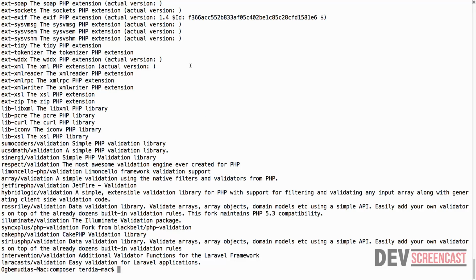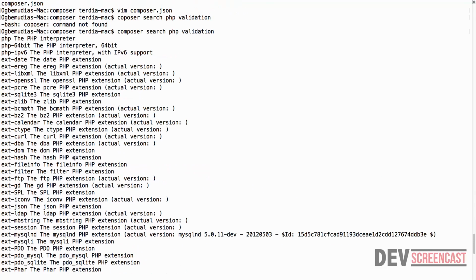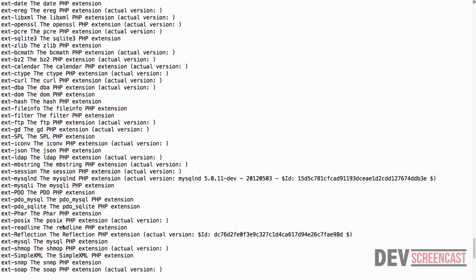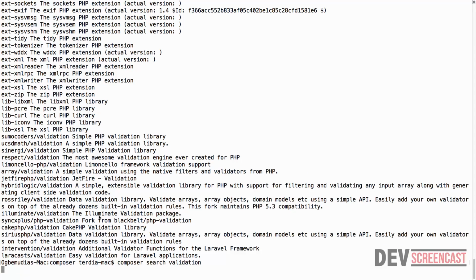All right, so you can see it gives us a lot of information right here. So there are a lot of choices here that you can choose from if you want to just use an existing PHP validation library. So let's maybe refine this search a little bit. Let's go back and type in validation.